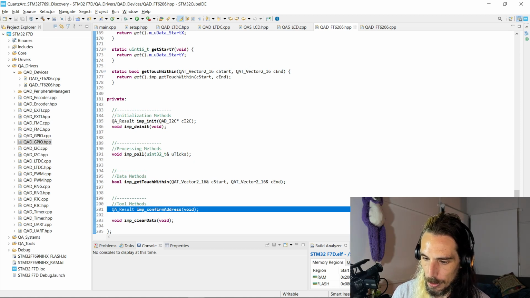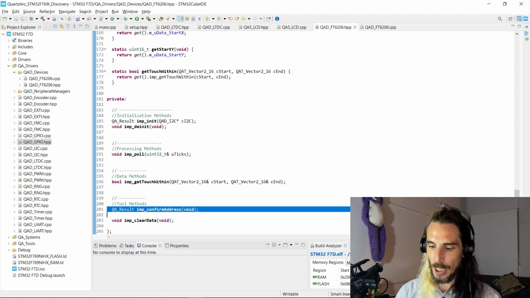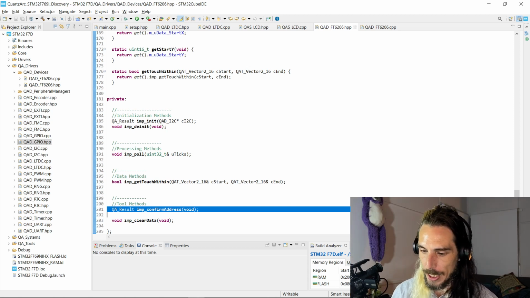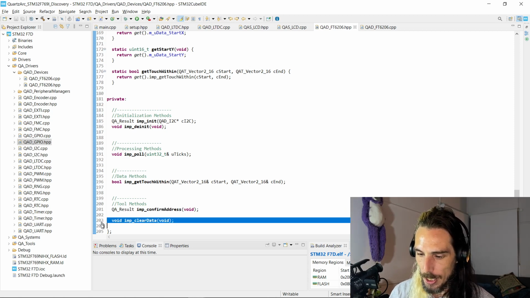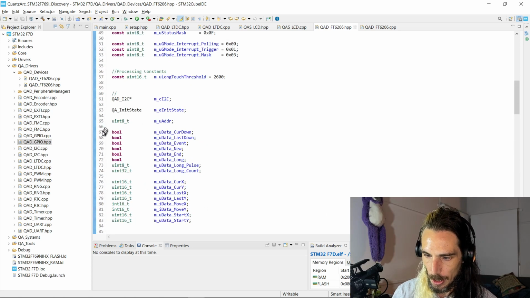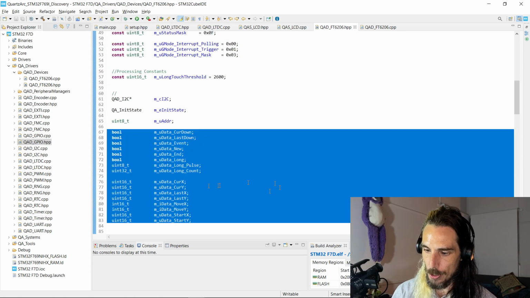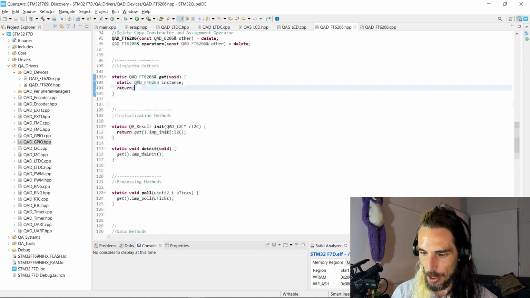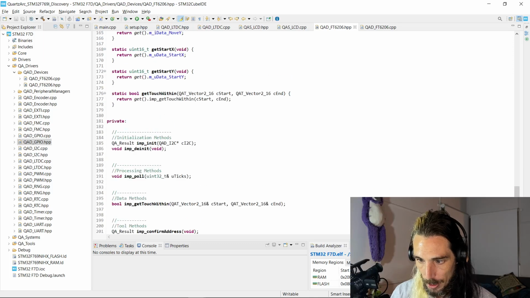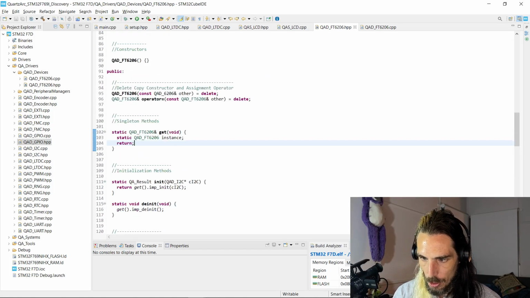So that will return either QA OK if it's found a device at one of those two addresses, or QA fail if it hasn't found a device on either of them, as well as a method we can use just to clear our data that we're storing in here, basically to all zeros, so that that's good to go for the start of the next touch or when we're initializing, things like that. So that basically describes those.